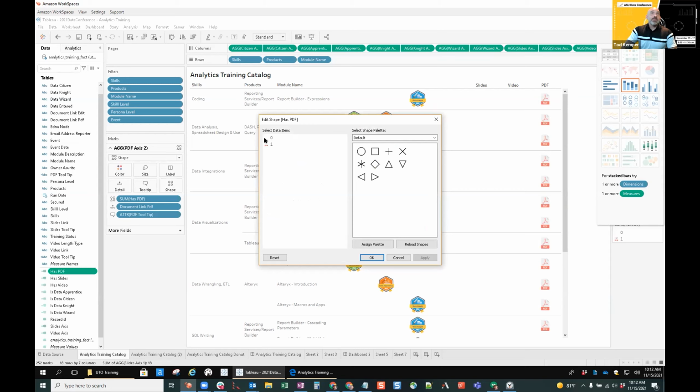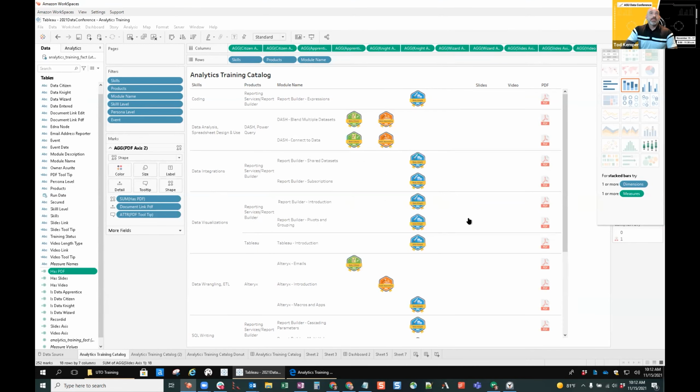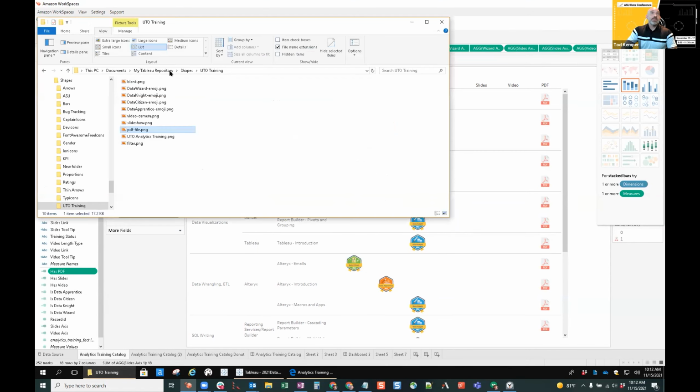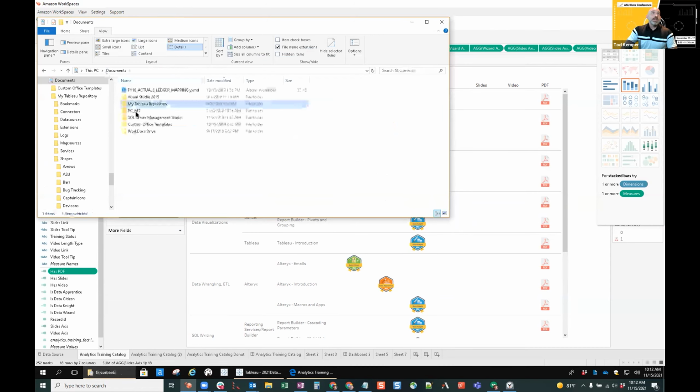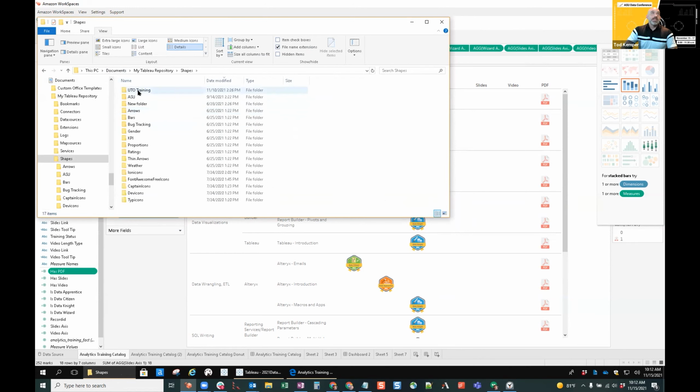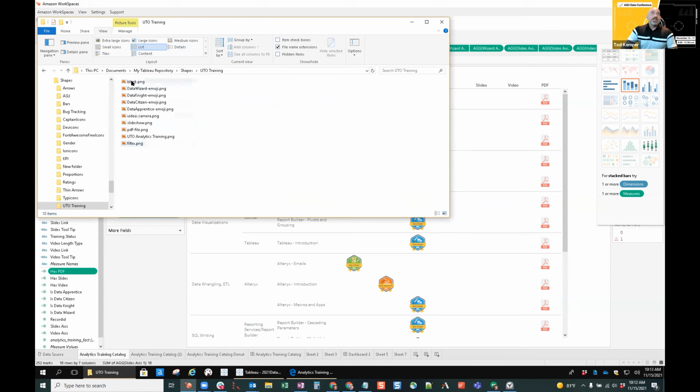Now, if I go to shape, I see 0 or 1, and I'm giving it a shape in these custom shapes that I've added for UTO training. There's a blank for the 0, then I assign this PDF icon for 1. How did I do that? Well, there's a folder in your documents, My Tableau Repository, Shapes. Then I made a folder called UTO training. You saw that in the list. Here's a list of the things that were in there.